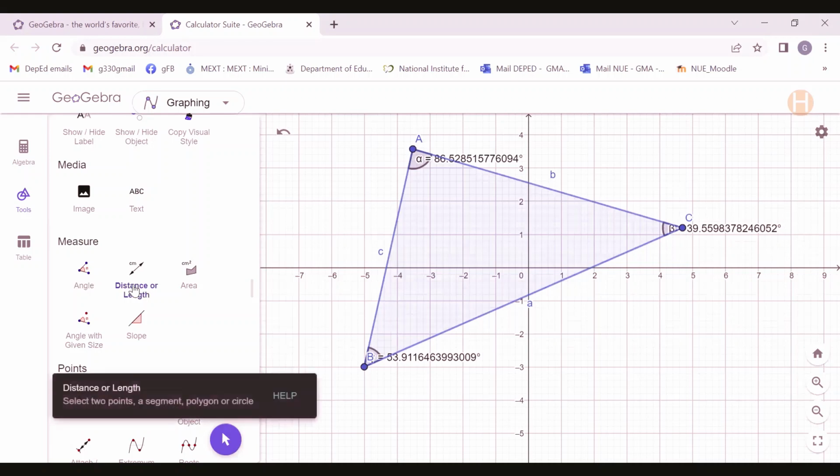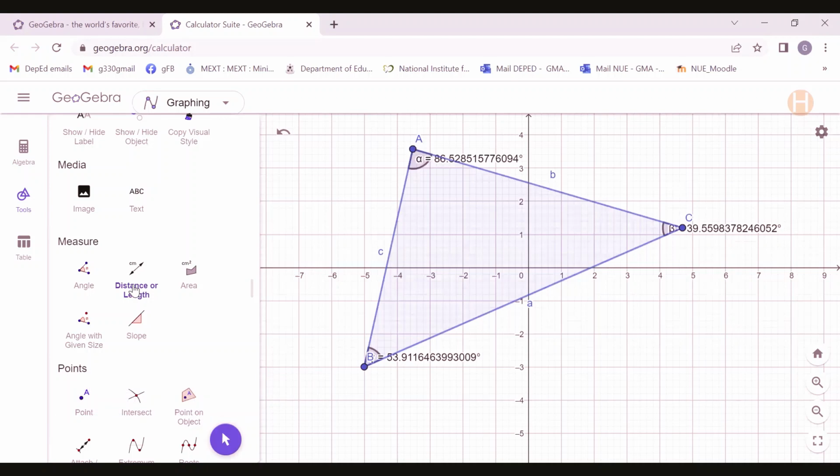Okay, so as we click this, an instruction will also appear in the dialog box. By clicking distance or length, we can now determine the measure of each side. For example, side AB. Okay, so it automatically displays the measure of the side. How about for side AC? Okay, so for side AC, it is equal to 8.55 and so on.